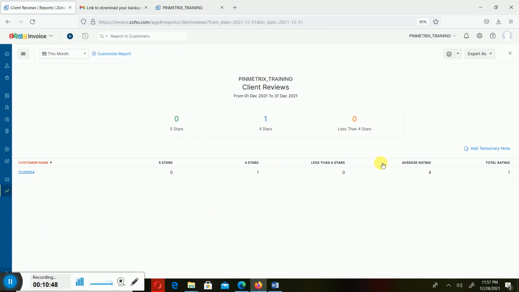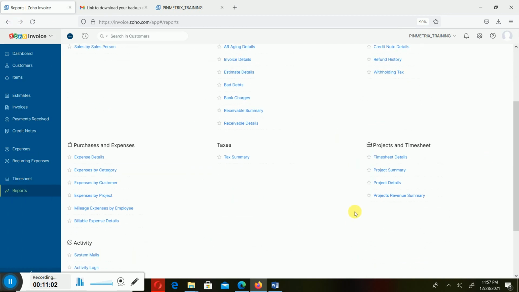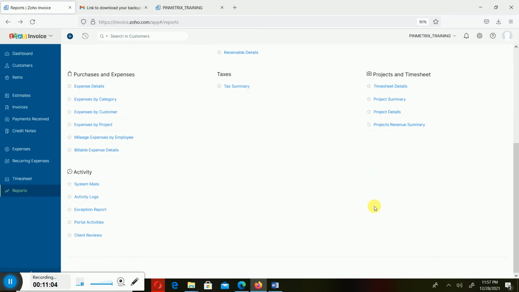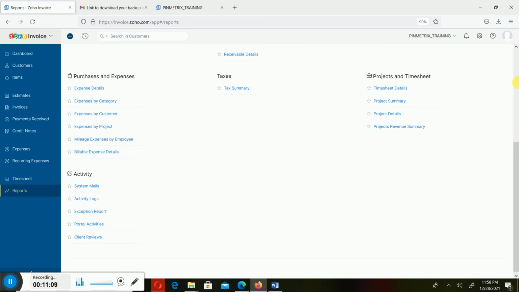So you can actually see your client's review, average ratings, all that. So you can know your performance over time. So many reports are available on the system. So that is that about that.